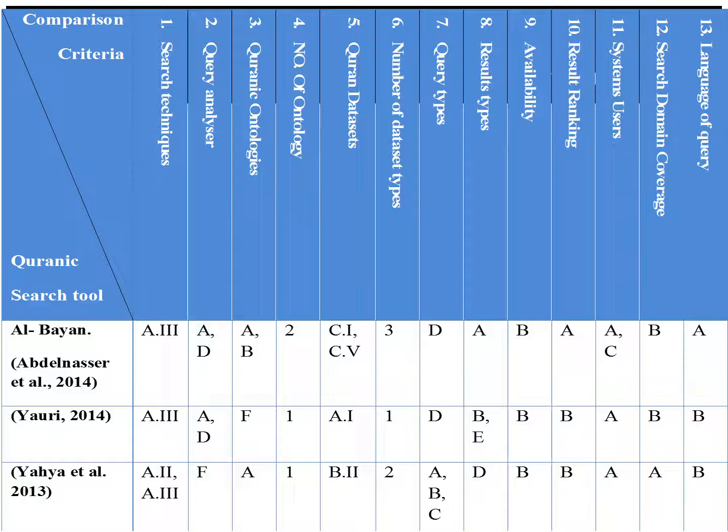Here is an example after we apply the criteria to a search tool. For example, Al-Bayan, done by Abdul Nasir. Here Al-Bayan uses a semantic search technique of ontology type. He used the query analyzer, which is A and D, which uses the ontology and morphological analyzer. The morphological analyzer is stem. Quranic ontology is two types of Quranic ontologies, which are Quranic corpus and Quran topic. Number of ontologies, 2 sets of ontology, and also the Quranic database uses the Arabic text of Al Quran, and also Tafsir Ibn Kathir.